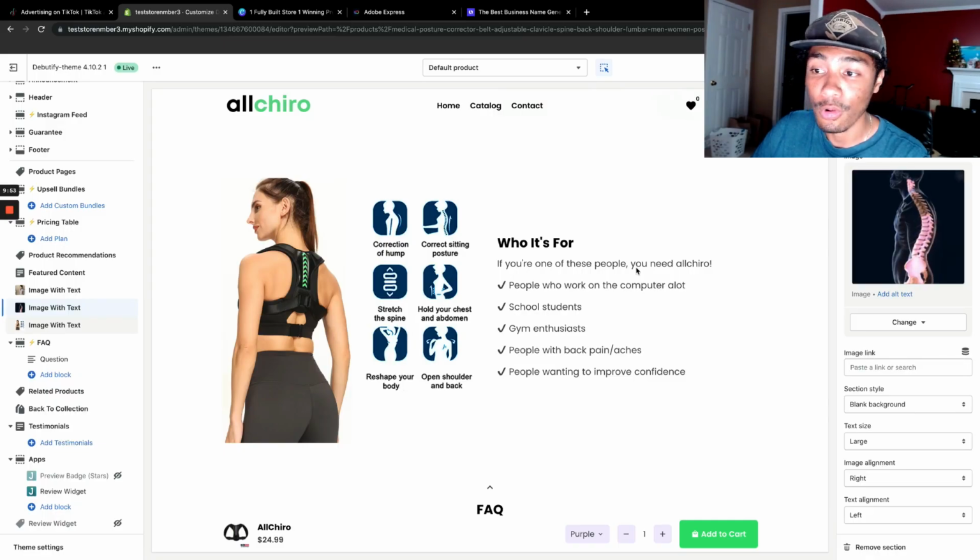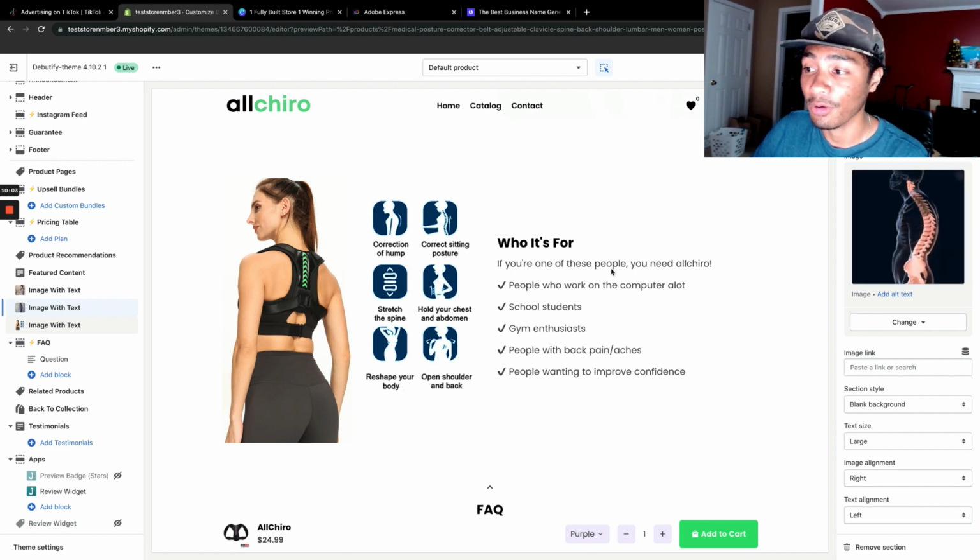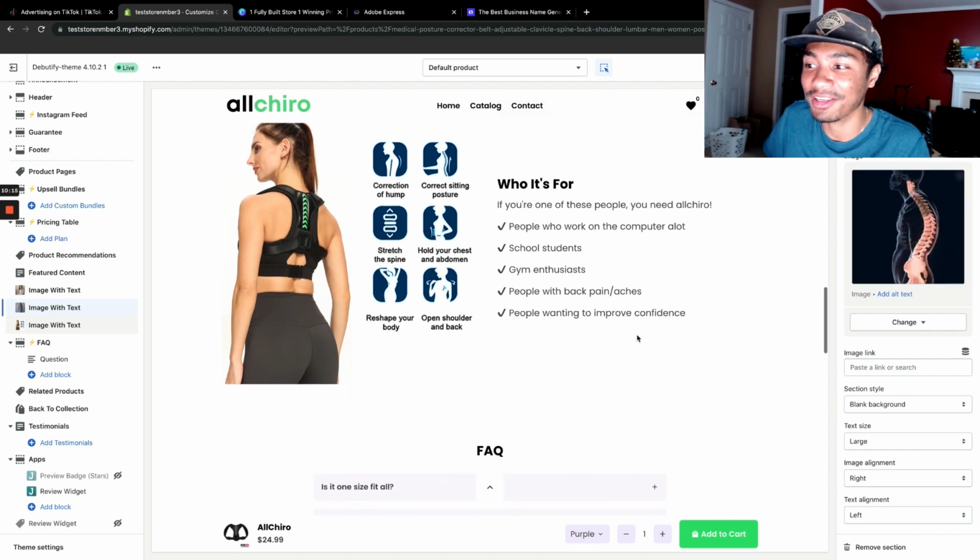I see way too many people try to sell these products that have all these different functionalities and features, but they don't really explain how it works, and it just leaves the customer in the dust. You don't want that. So also you want to talk about who the product is for. Again, you're relating back to the customer and trying to make the customer feel like this is something that's perfect for them and something that they need. So if you're one of these people, you need Alchiro. People who work on the computer a lot, school students, gym enthusiasts, people with back pain and aches, people wanting to improve confidence. And you basically covered everyone there, right?